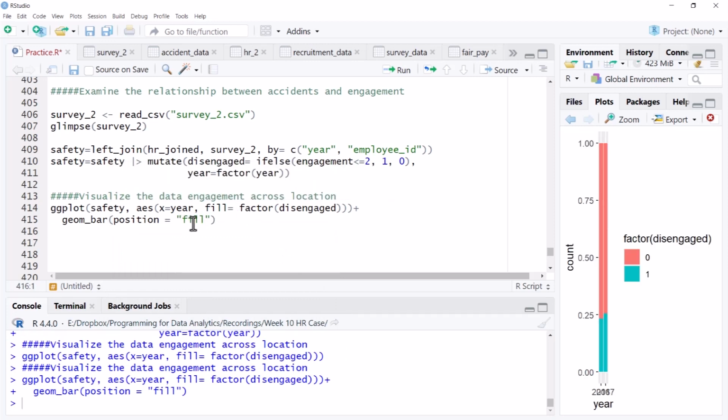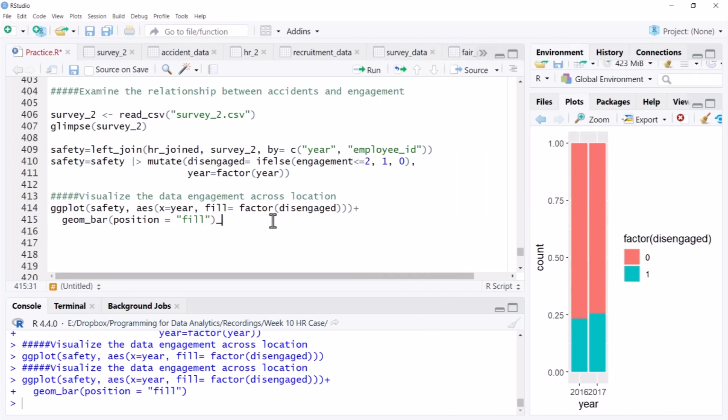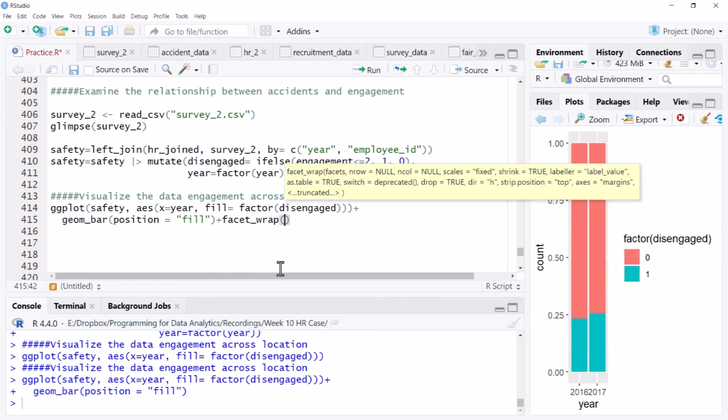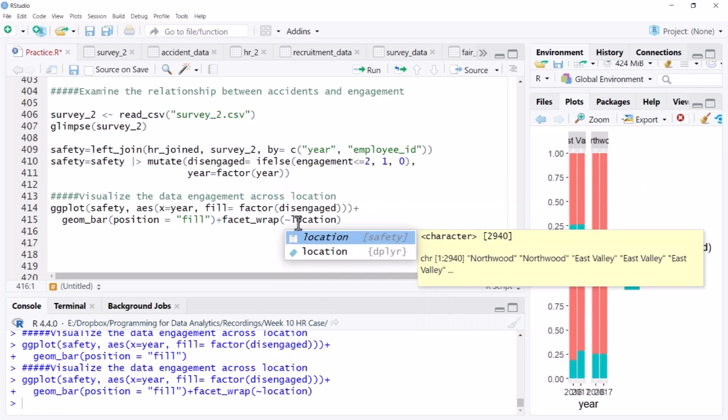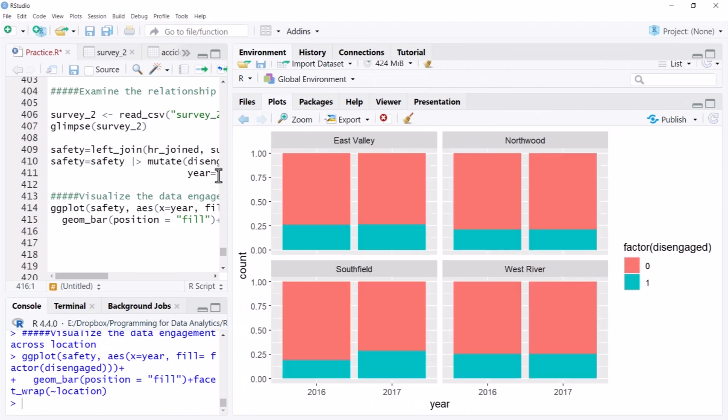But one more thing, I would like to segregate this with facet wrap. So I'll use facet wrap because I want a more detailed plot, according to location. Let us use the full code. Let us run it.